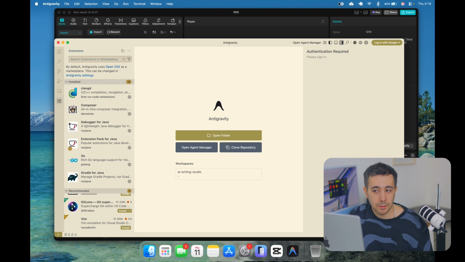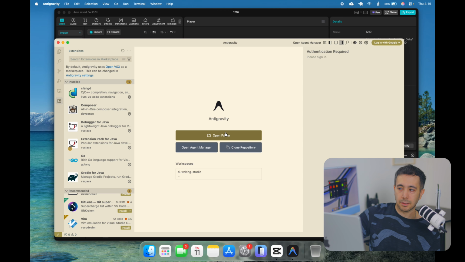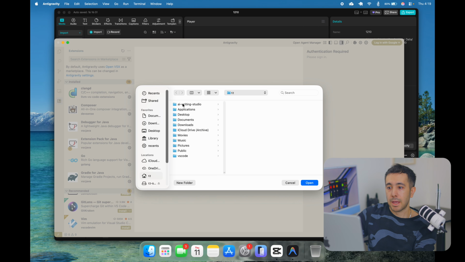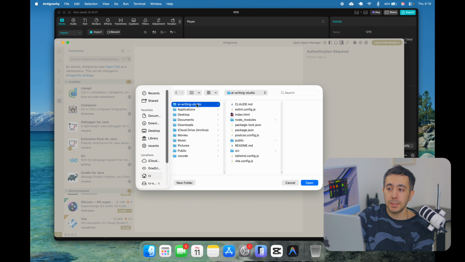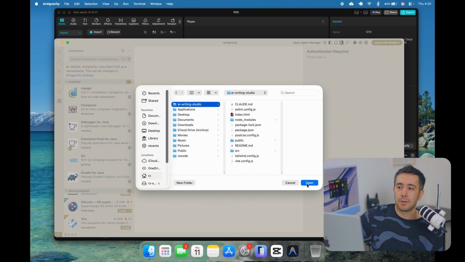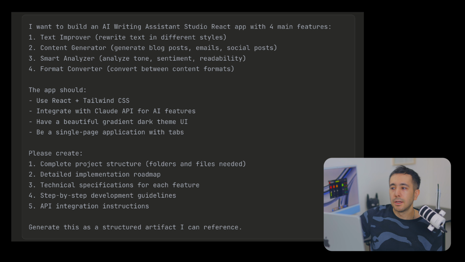So now let's make a new folder. We're going to make a new folder and call it AI Writing Studio. And make sure that you open the folder and the space inside that folder for your AI agent to do these tasks. Then we're going to use a prompt that I generated using Claude for this app, which I'm going to share with you in the description.